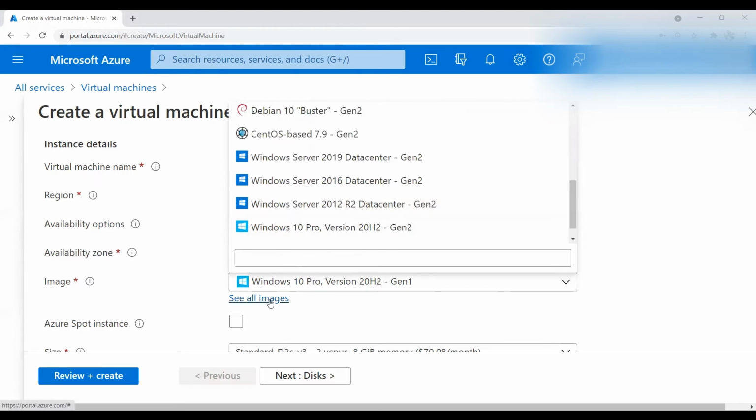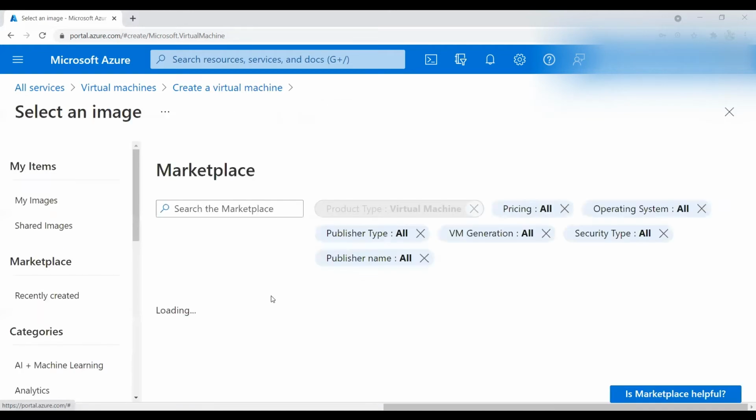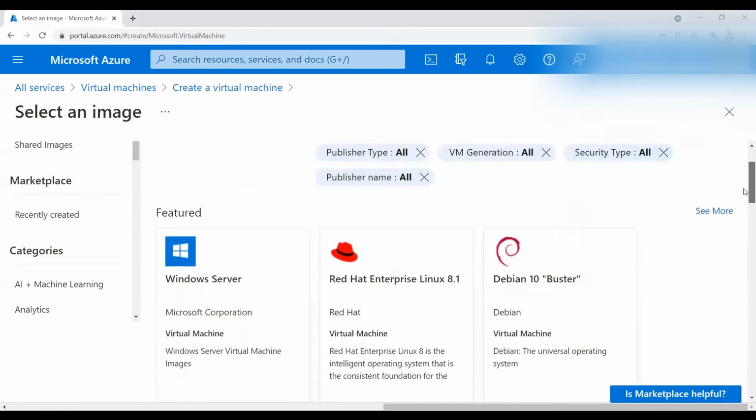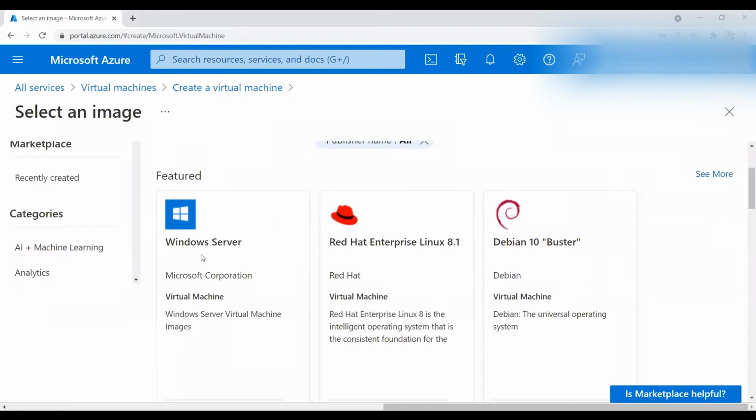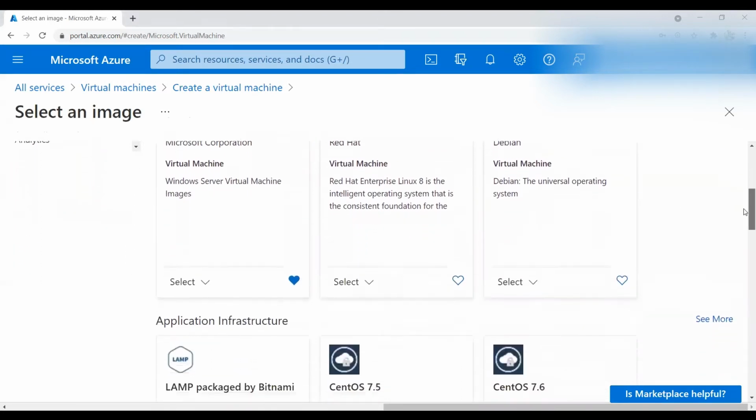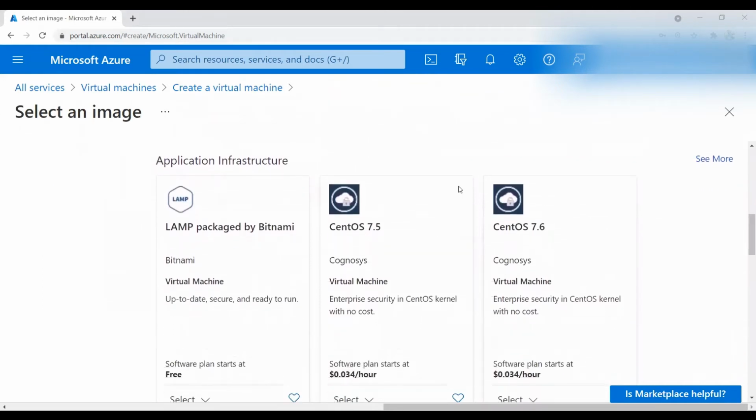You can select operating system as per your own requirements, and if you want to explore more options inside Microsoft Azure, other options are also available. Here you can see all images. Just click on it and explore other operating systems. Here we have more categorized options available right now: Windows Server, Red Hat, and Debian. And if we move forward, here we have another important category which is known as application infrastructure.